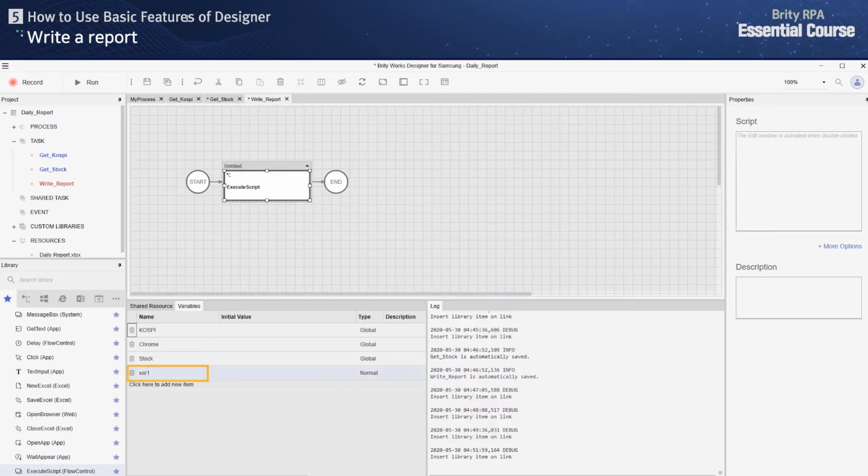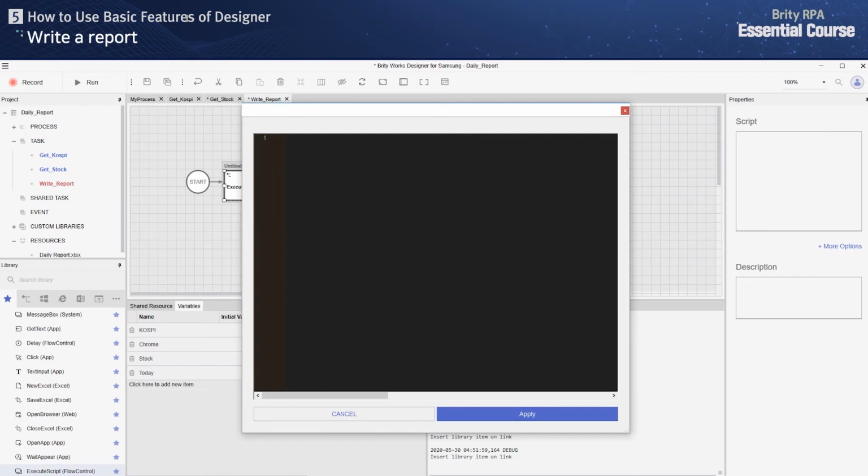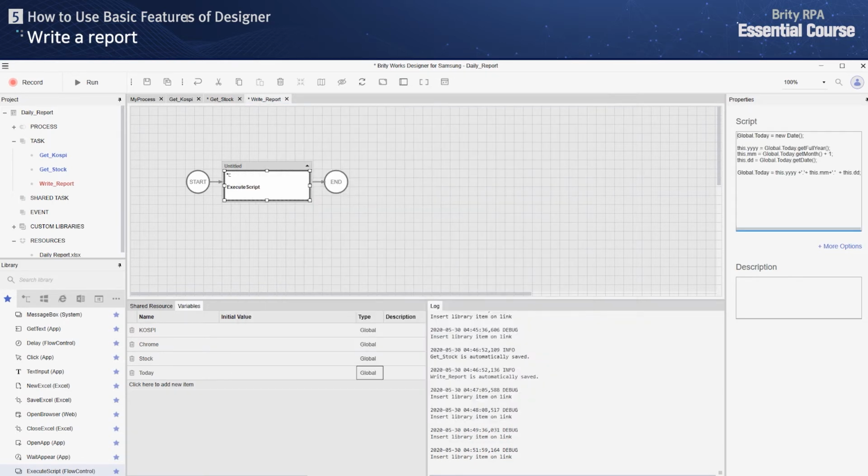Create a global variable called Today to get today's date and create a normal variable for each year, month, and day because the year, month, day format is used. Write the script as follows. When the writing is finished, click the Apply button below to save the script.